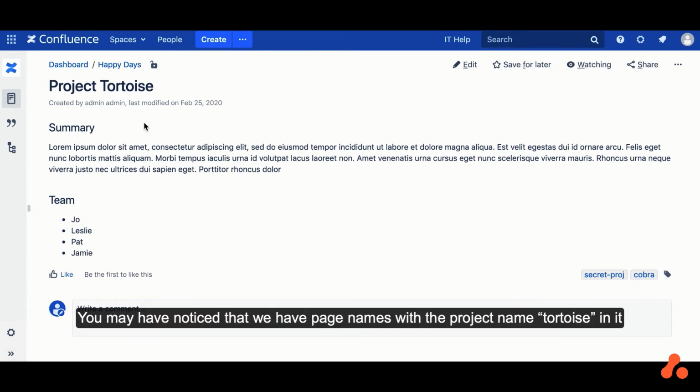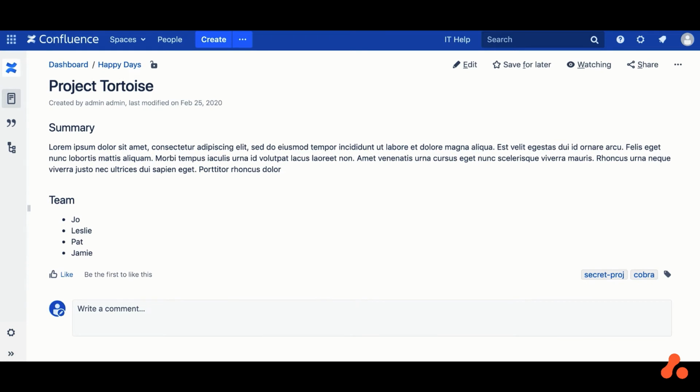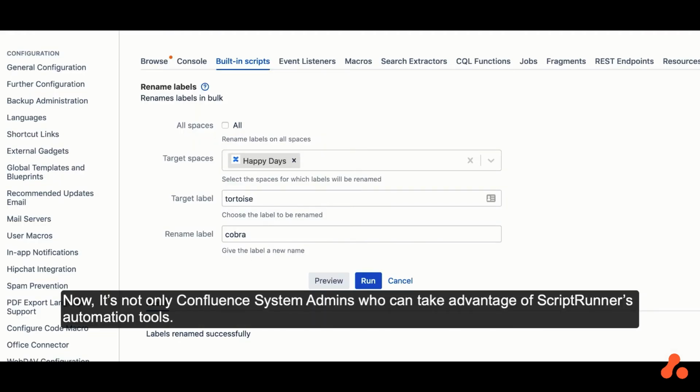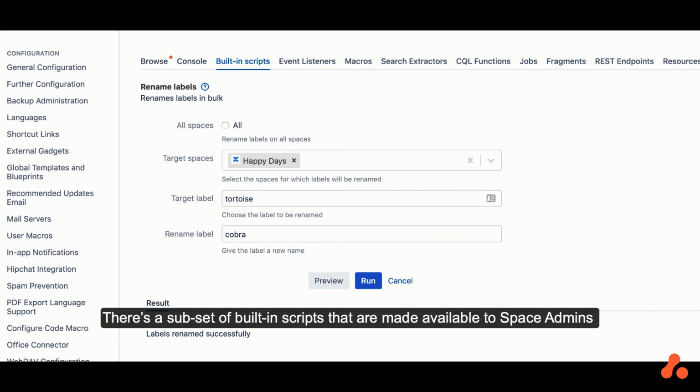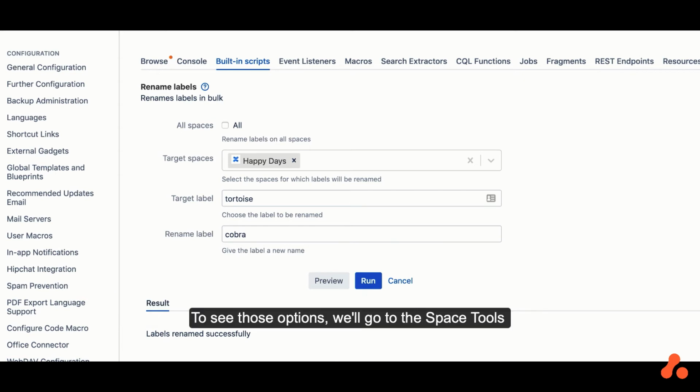You may have also noticed that we had page names with the project name Tortoise in it right here. These are also things that you can change with a built-in script. We have something called rename pages in order to change those in bulk, just like we did with the labels. Now, it's not only Confluence system admins who can take advantage of ScriptRunner's automation tools, but there's a subset of built-in scripts that are made available to space admins so that they can manage content within the space that they have permission to. See those options.